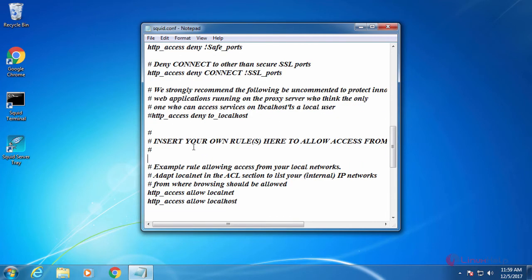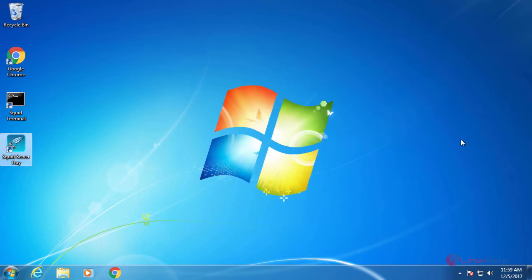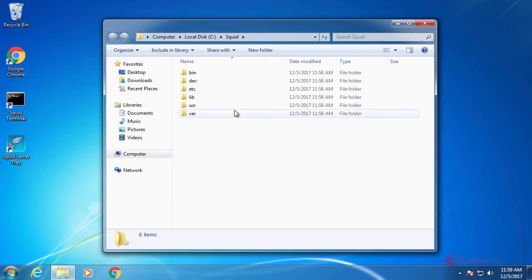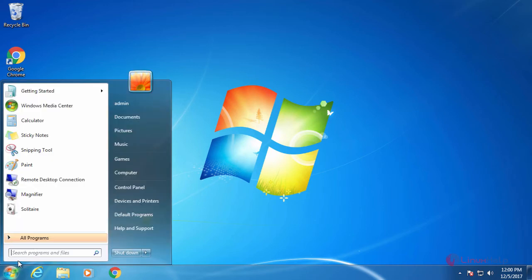In the file, you have to add rules and use Squid. And if you want to open the Squid folders, click open Squid folders. It shows all the directories. This is about the installation of Squid. If you want to use Squid, you have to add a rule in the firewall for accepting the TCP port. For that, open the firewall settings.